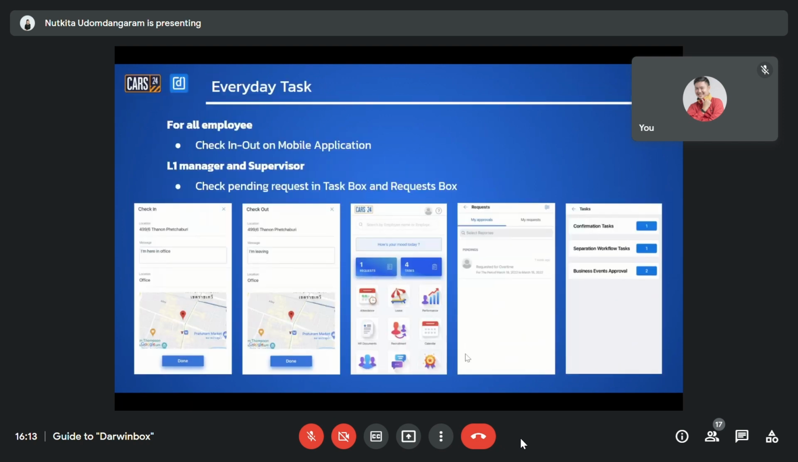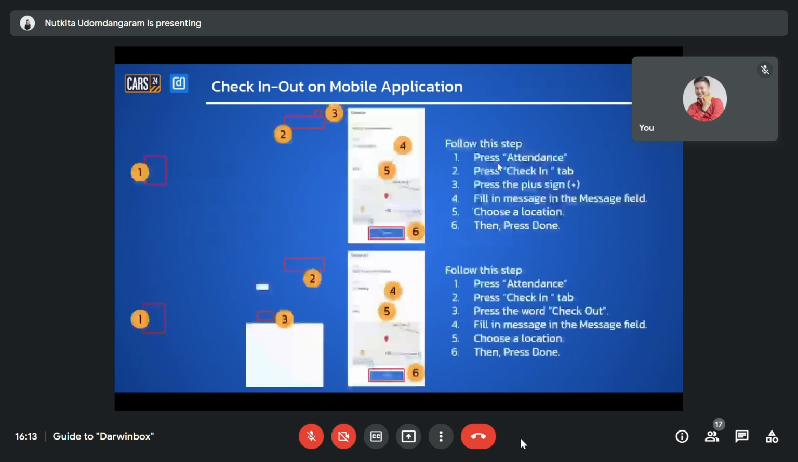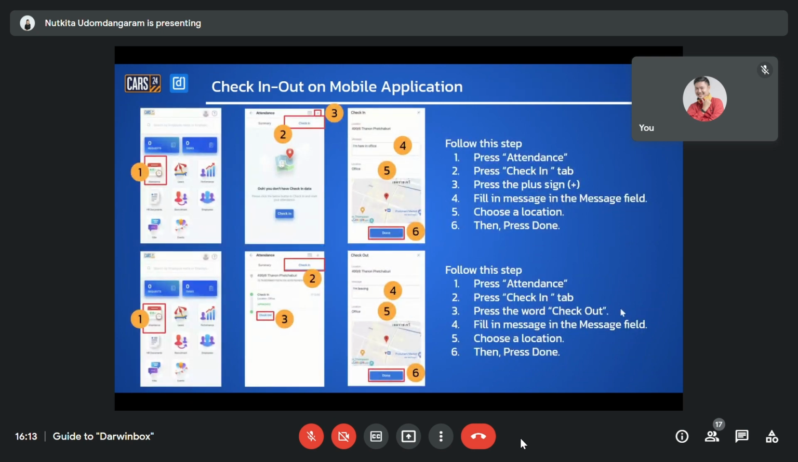So for your daily tasks, you need to check in and check out on the mobile application. If you check in, you need to check out as well. Please make sure that the transaction happens when you reach the workplace, and you do it every day. What will happen if you forget? You can actually request for the attendance. I will show you later.